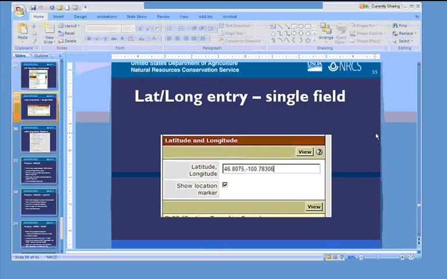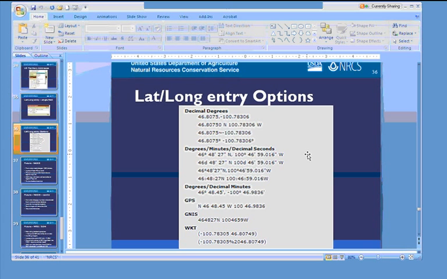In the lat-long data entry, there used to be multiple boxes depending on what format you wanted to enter the lat-long coordinates. Now there's just one box, but it will accept various formats. And there's a list of those that are available. You can do it in decimal degrees. In different ways, you can use the latitude, comma, negative latitude type entry.